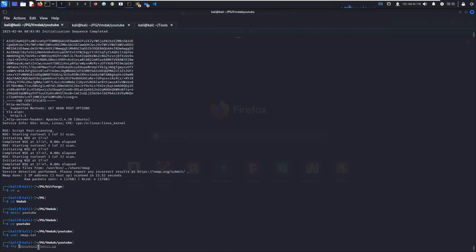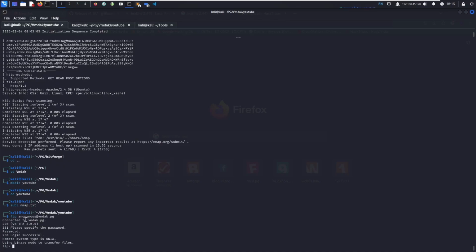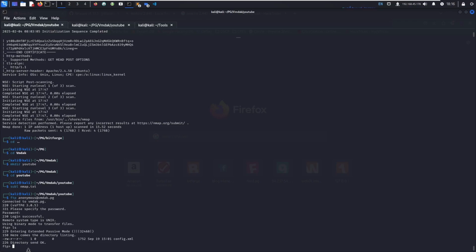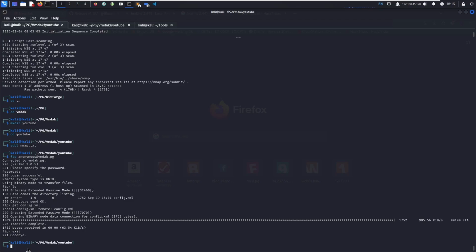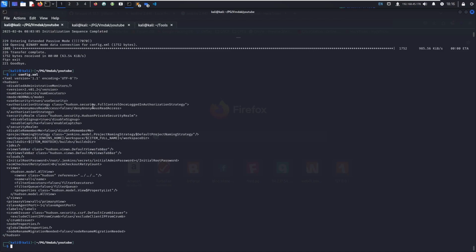Let's try to see what's inside of FTP. So we log in as anonymous without a password, and we see this config.xml file. Let's get the config.xml file. Now we can cat the file. And there's nothing useful inside of this file, but it does tell us that there is a Jenkins website somewhere.